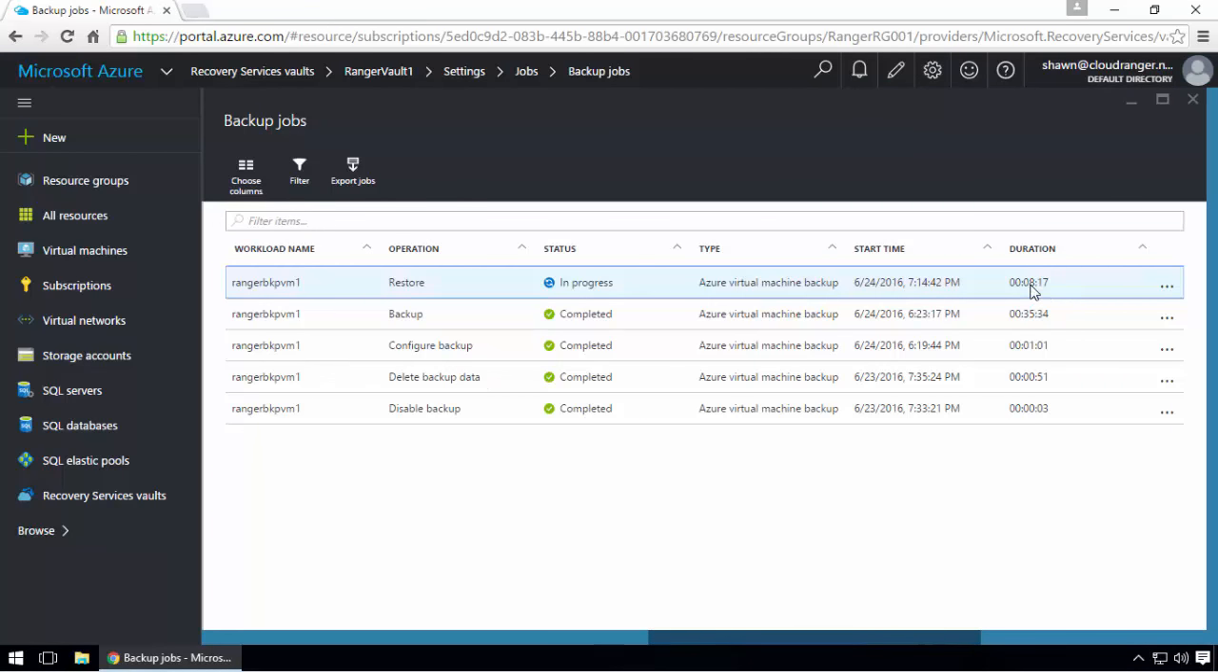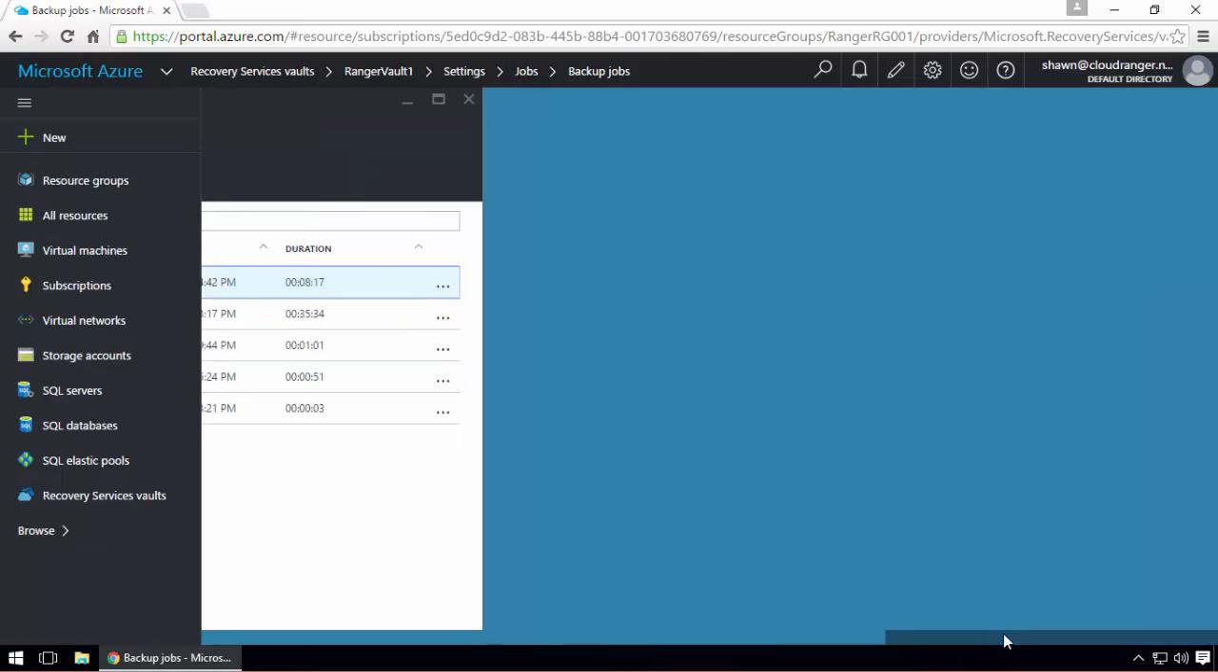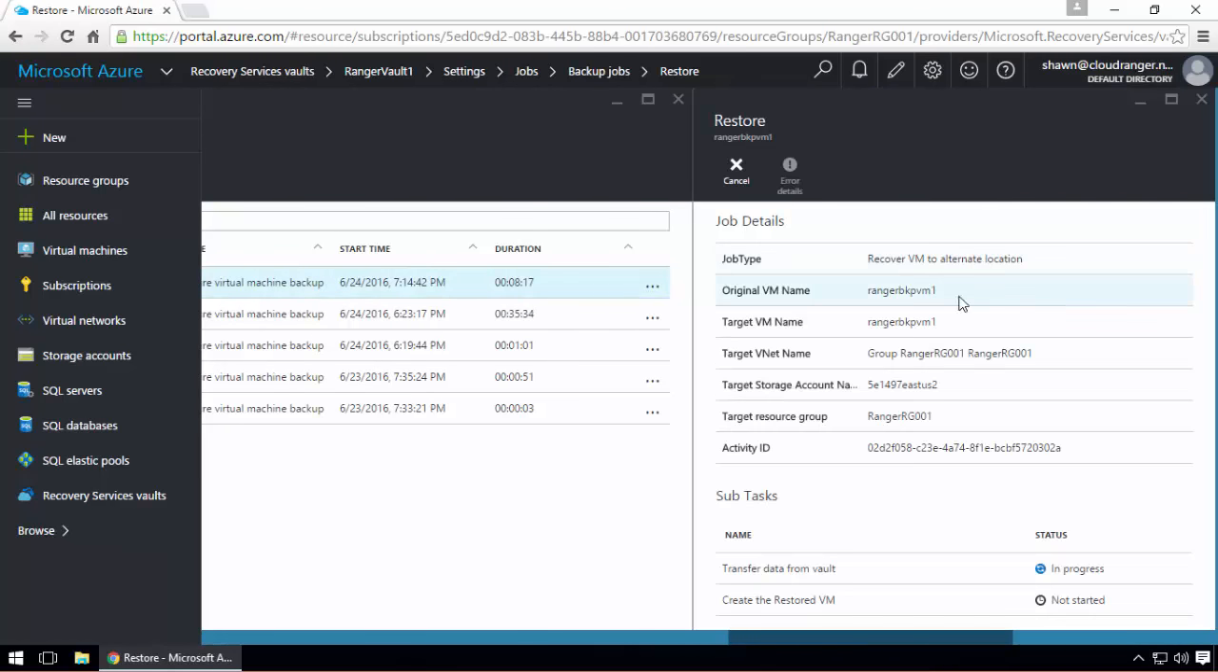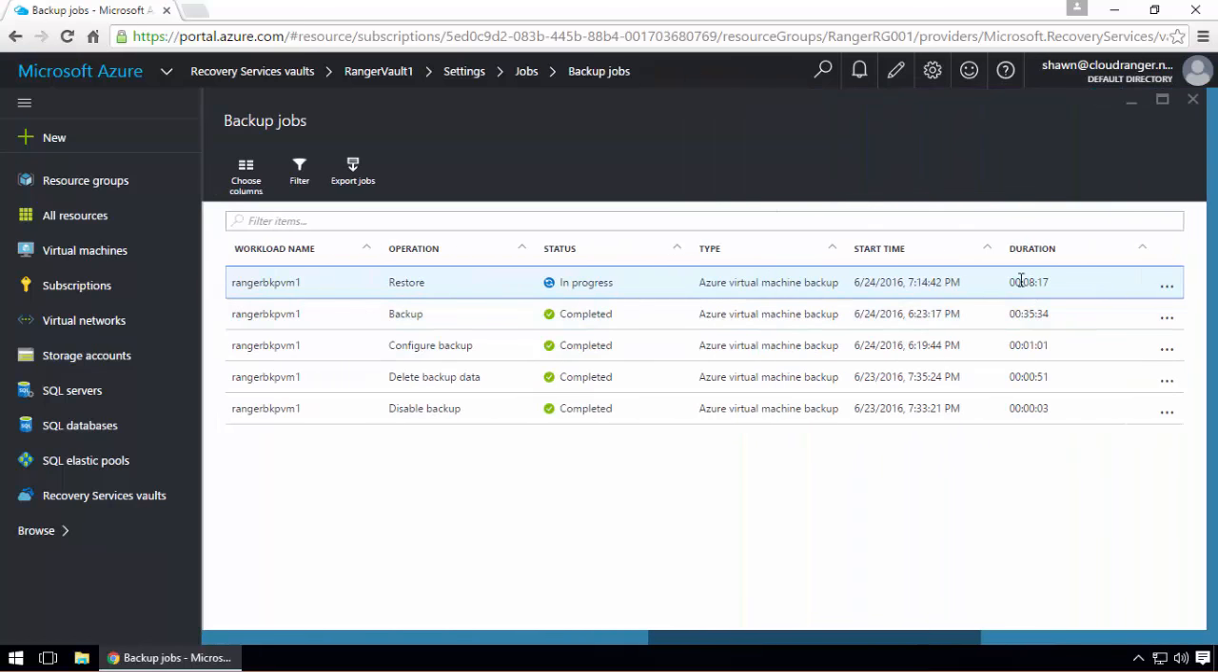Actually, it's been 8 minutes already. I want to show you the progress right now, what it's doing. So you can actually click on this one. It will show you which step of restoring it is in right now. So looks like the reason it hasn't shown up is because creating the restored VM has not even started. Right now it's still transferring data from the vault. So all the data that was there is actually being transferred from the vault. It takes a little bit of time. It's only been 8 minutes. So let's wait a little bit more to actually see this virtual machine start appearing.